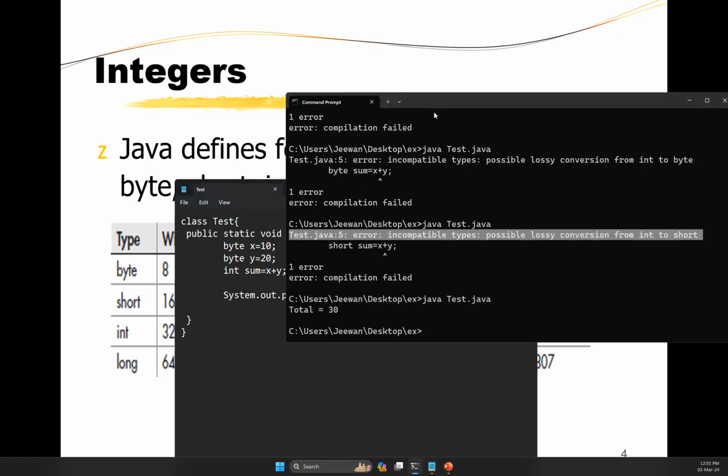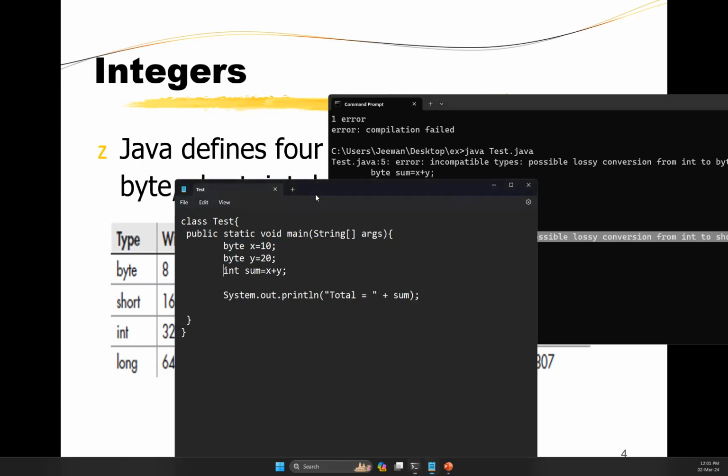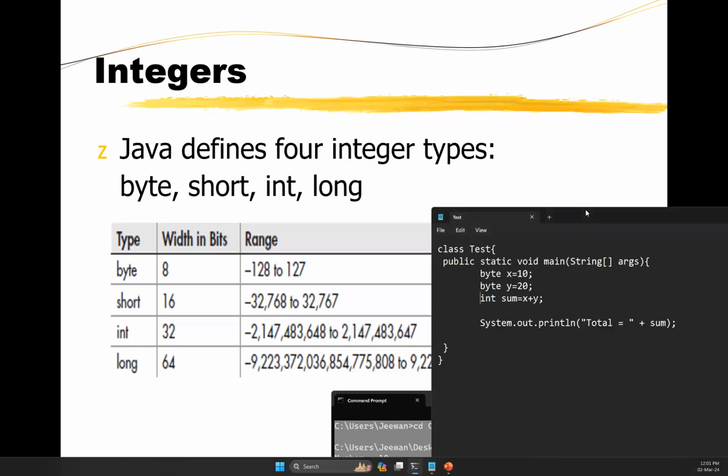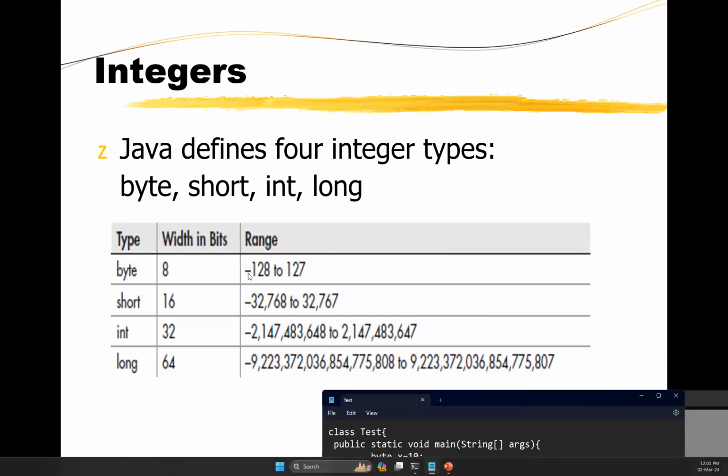Right. There are ways of doing this, but at the moment I don't want you to figure those out. Now, remember, the byte has a defined size. The byte can hold from minus 128 to plus 127. And you don't need to remember these values. Like with long and integer, you can't remember them. Therefore, don't worry, you don't have to remember. But just have an idea.